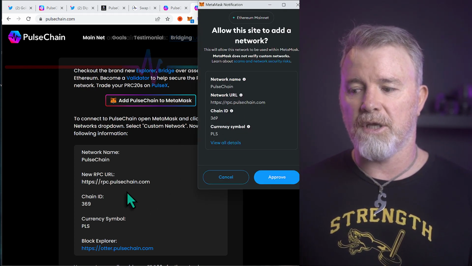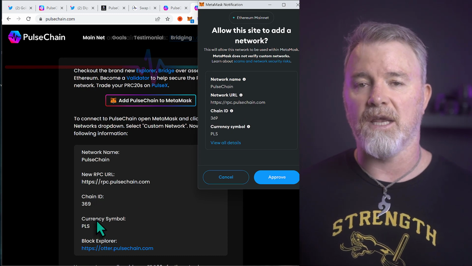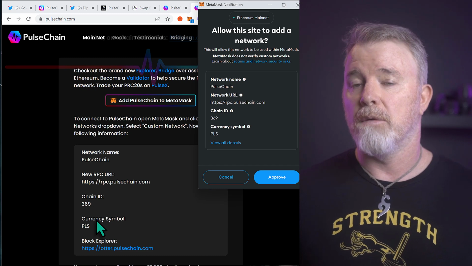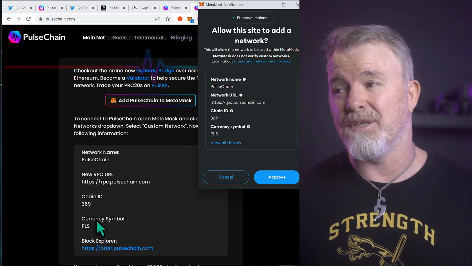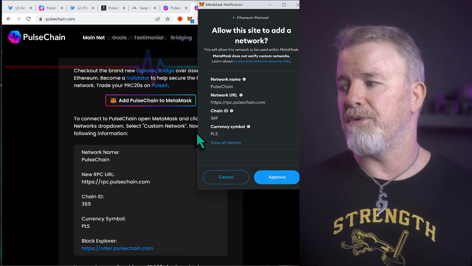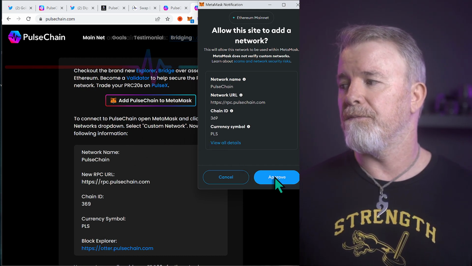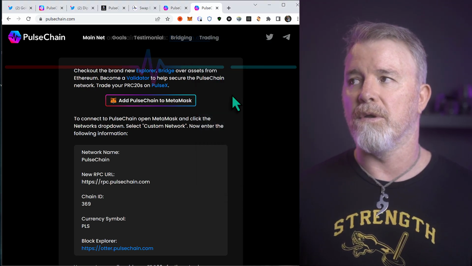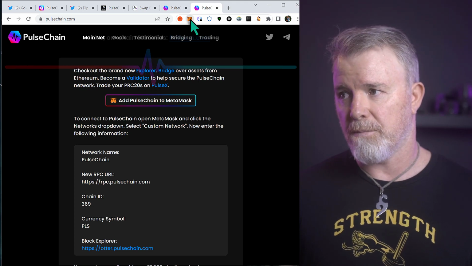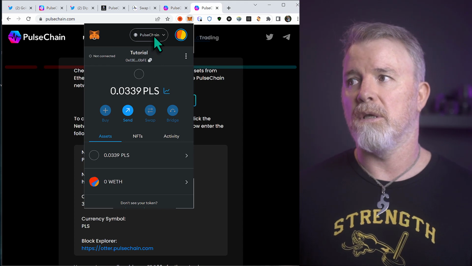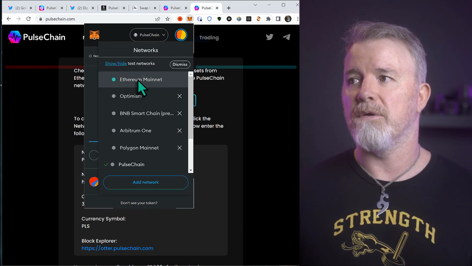It's the same information that is right here, so you can do it manually just by adding a network, but this is automatic. It's just a lot easier. But just note that if it doesn't pop up and you need to do it manually, these are the same details down here. Okay, so we'll just go approve. Click on approve, and then just go switch network. Well, you don't have to, but you can go to switch network. Now, if we open up MetaMask, you can see it's already on Pulsechain. Okay, and put it back to Ethereum.